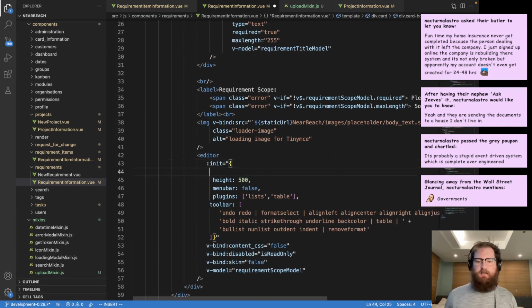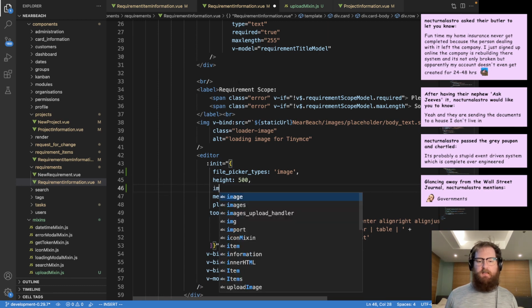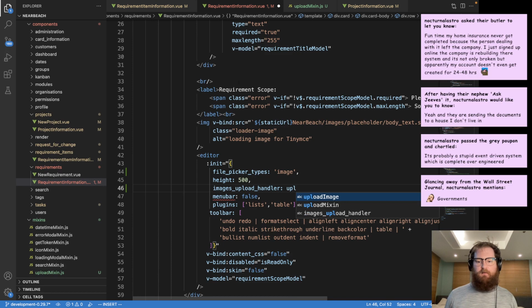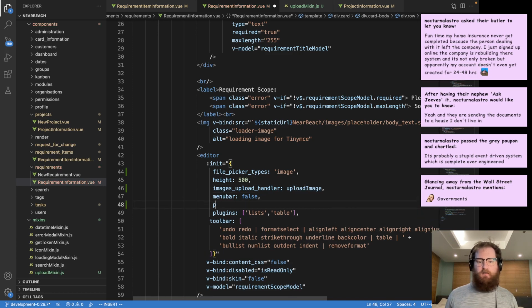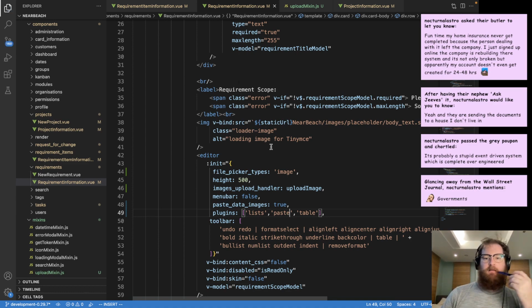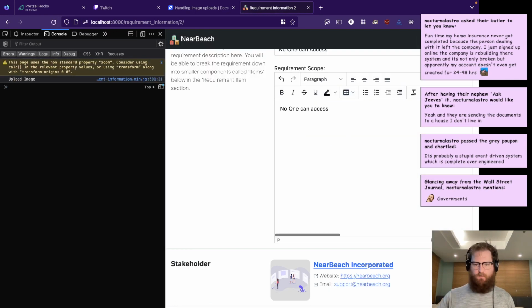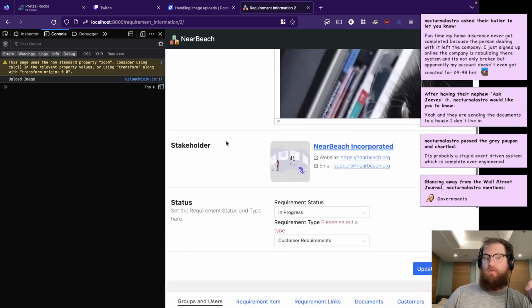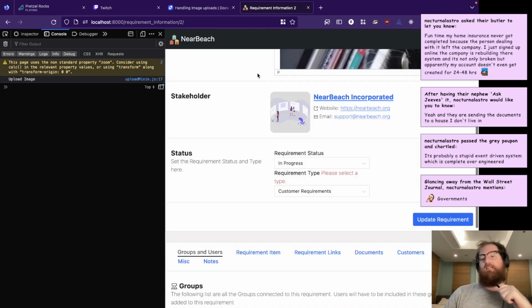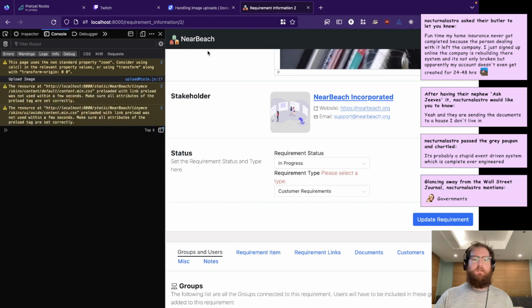Okay, here we need the file picker types is image, upload image, yep, paste is true, and then we need paste in here. All right. Just let that compile, we'll hit reload, we'll paste that image, it's uploaded the image, okay, upload, and it's successfully updated. All right, cool. So that was the issue here.